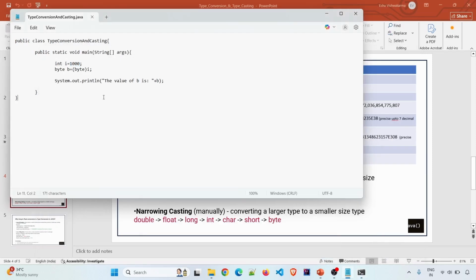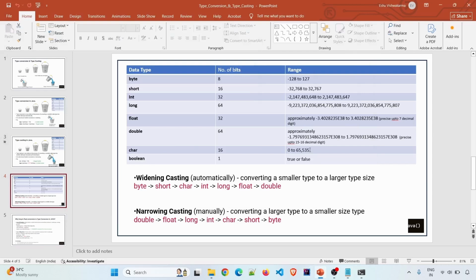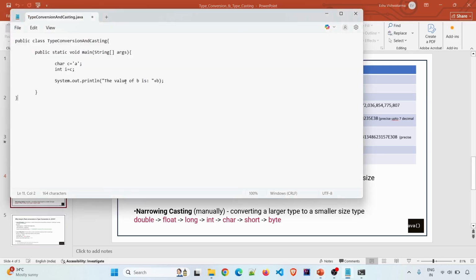So this is also an example of typecasting we have seen. Now let's see another example. Suppose I am having a variable of char type, having value 'a'. Now I am having another variable of integer type, int i equal to c. Here I am trying to put a character value inside an int variable. We know the range for the character data type is 0 to 65,535, and the range for integer is much larger. So let's print and see what we are getting in output.